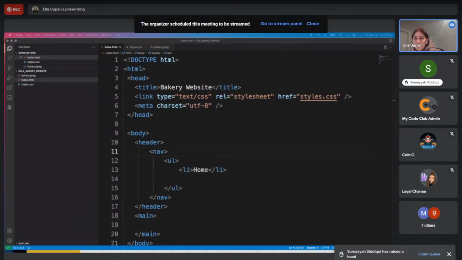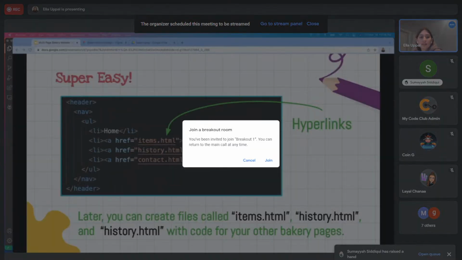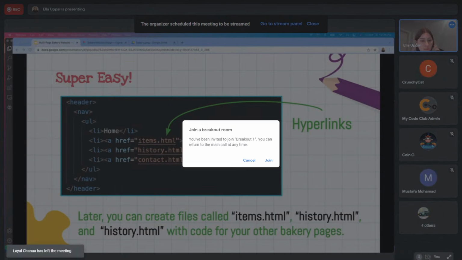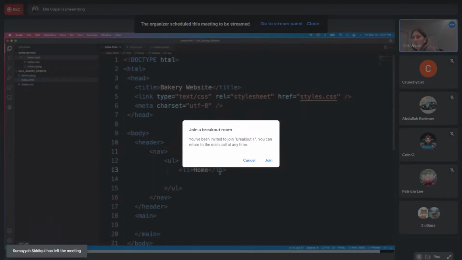Okay, so let's keep going, guys. We made our first list item and we said home because that's the text that's going to be in it. Now we're going to make a couple more list items, okay? I'm going to click the down button, write LI, close it, and inside of there, I'm going to write items. I'm going to keep doing this.